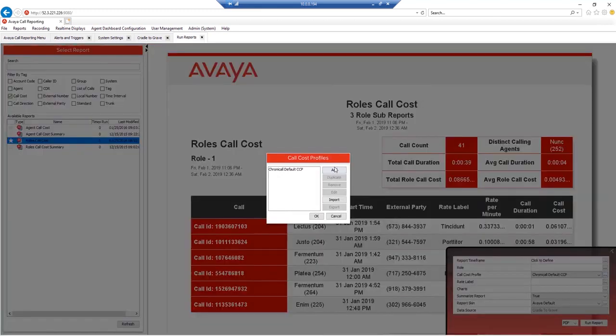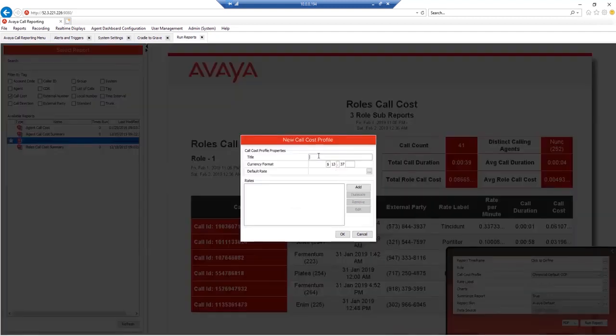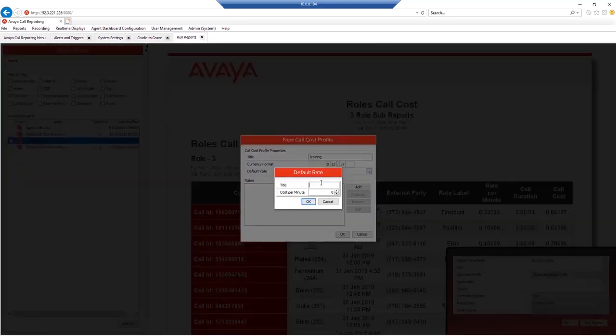Simply create a new call cost profile by selecting Add, give it a name or a title, enter the currency format. If you need to change this to the euro or pound, just simply enter that symbol there. And then you can also assign a default rate. So if your call doesn't match the criteria of any of your associated rates, it will default to the rate you select here. We'll just go ahead and call this default, and we'll give it a rate of 2 cents a minute.